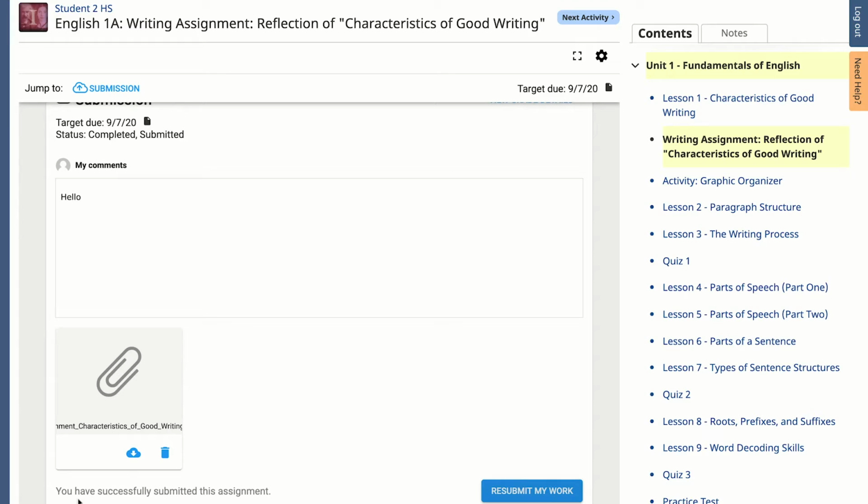And note, you get this sentence down here. You have successfully submitted this assignment. Now, if you chose a Google document and all of a sudden you get done and you're like, oh no, that's the wrong document. Well, that's okay. You just hit resubmit my work, and you can go and submit the correct document. And that is how you submit an assignment.